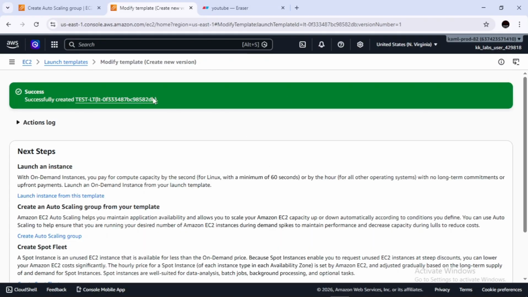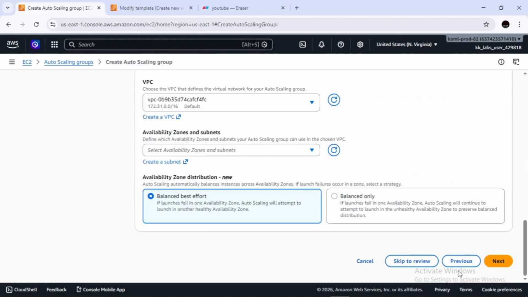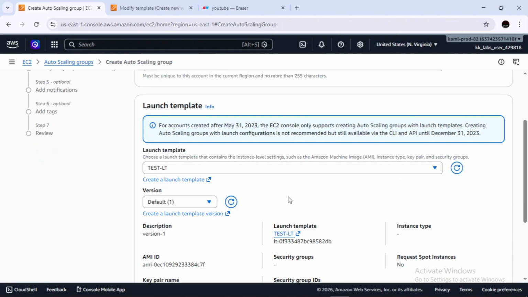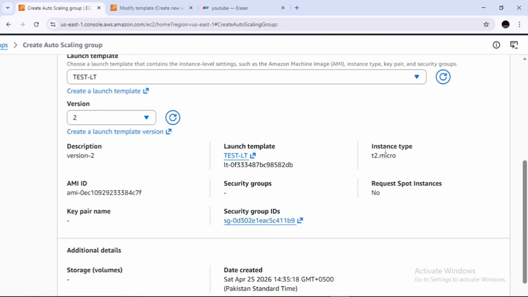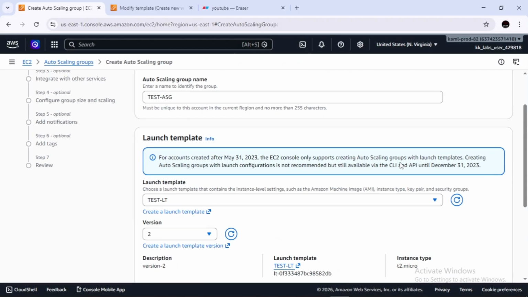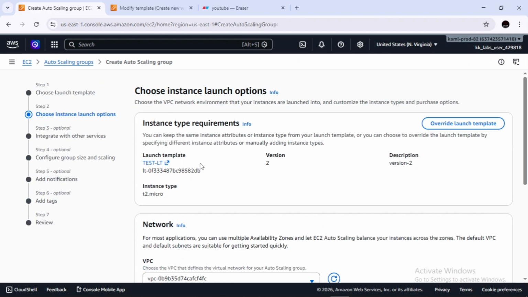Now it will create another version. So if I go to the previous step and select version 2, here you can see that it has included T2.micro as the instance type. And if I click on next, you will see that the choose instance launch options are now disabled.